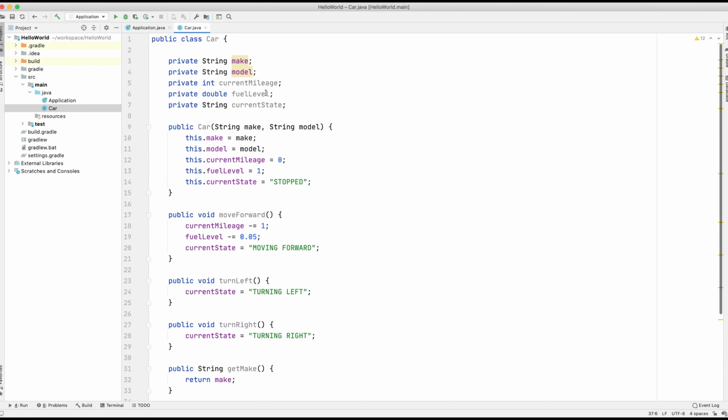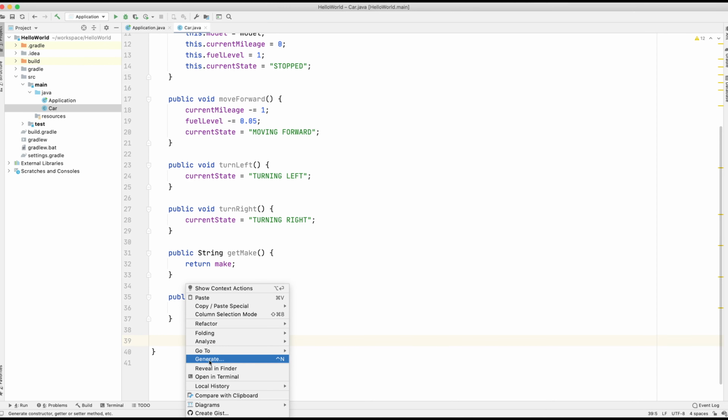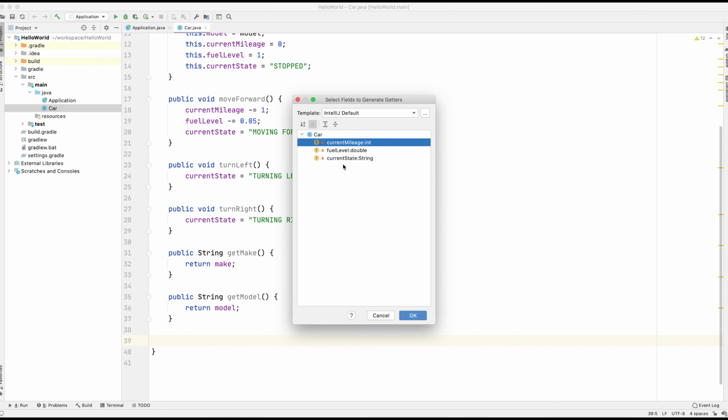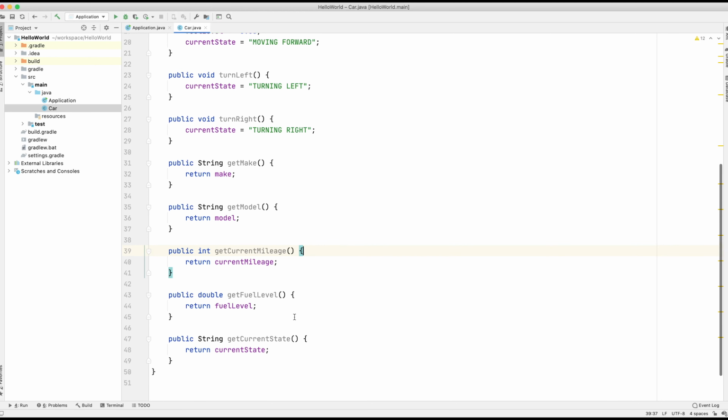Now we have another 3 here that we need getters for. So we can type them out, but there is an easier way to do this, and as a shortcut in IntelliJ, I'm going to right click, click Generate, Getter. I'm going to select all 3 of these because these are the 3 outstanding fields that we don't yet have getters for. So on your keyboard, hold Shift, click the current state, and you've now selected all 3. And click OK. And now you have the other 3 getter methods.